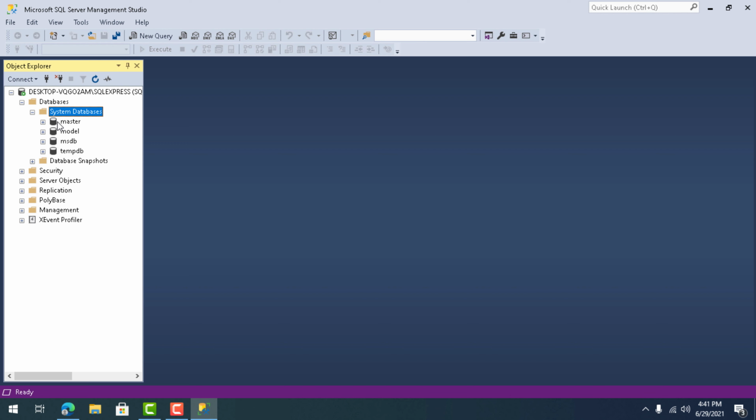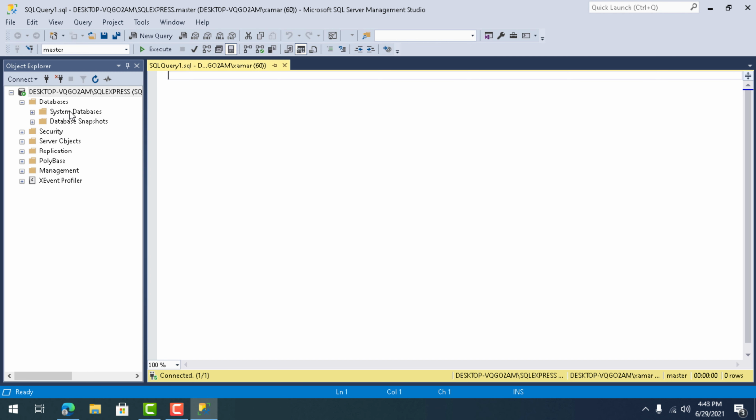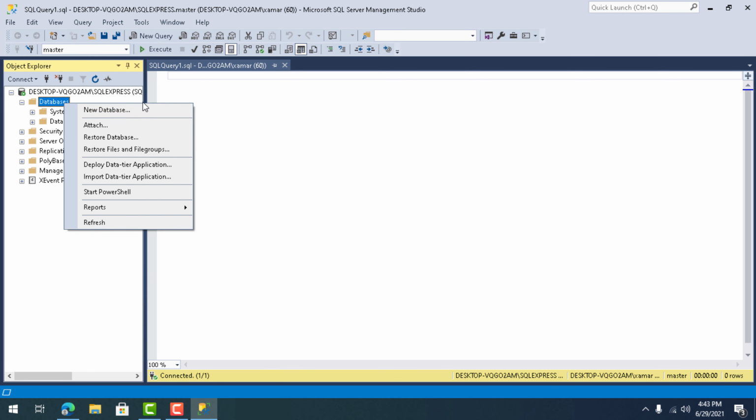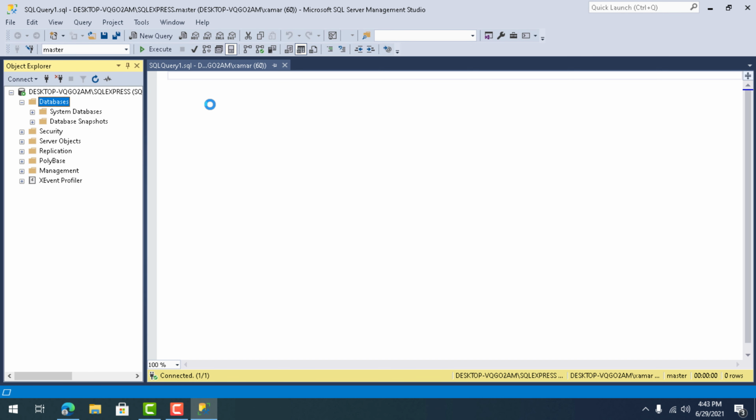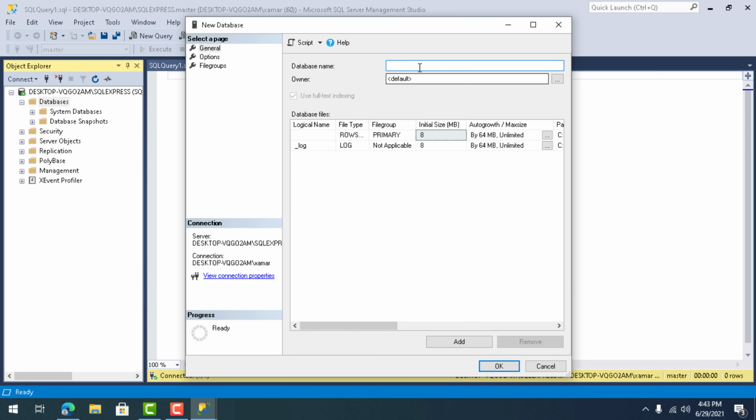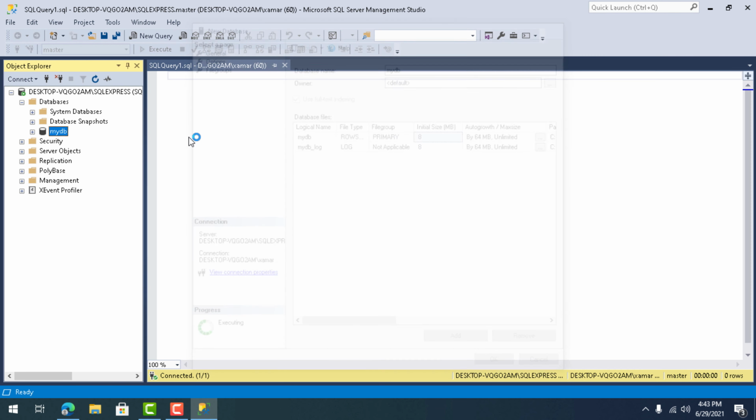So you can see over here we have lots of databases inside our system database, but here from our query we can create a new database, but we don't need to create a query. Here, right clicking on this folder, it allows me to add a database name and everything. So I can just give a database name as MyDB, that's all, and then I can click on OK to create a new database named MyDB.